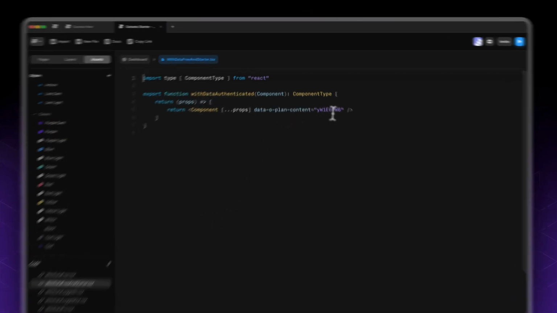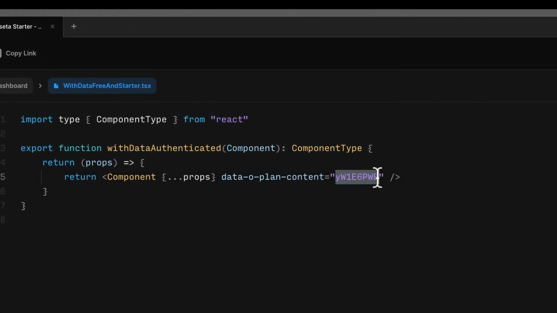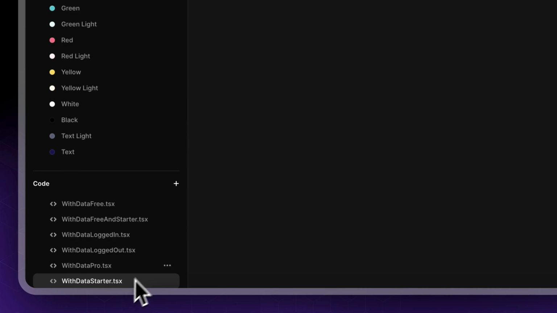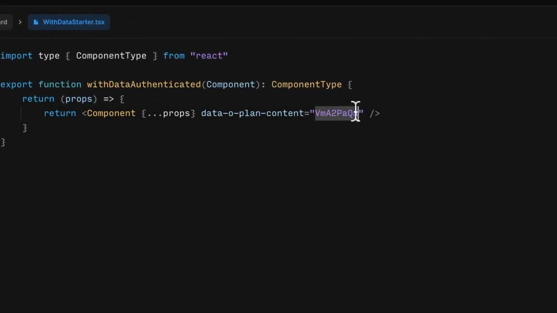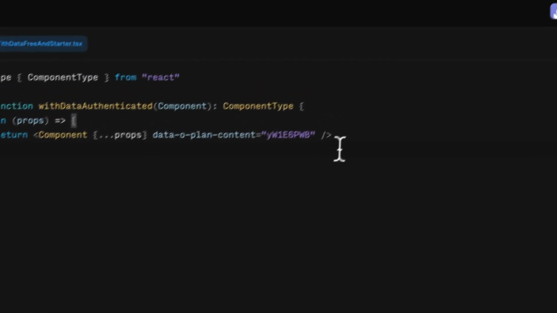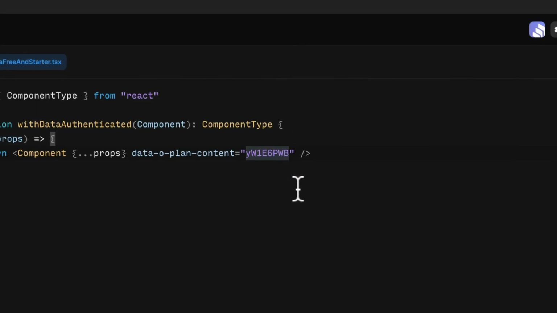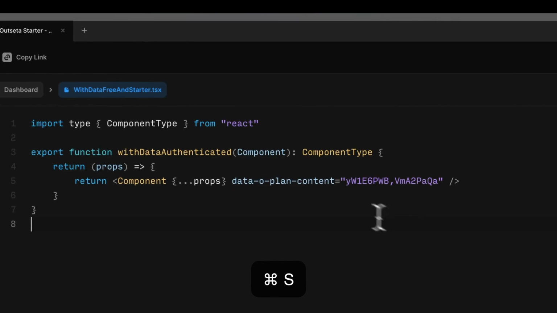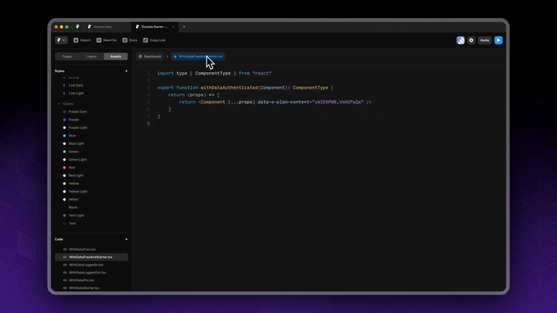So previously we've added our ID. This is our free plan ID, since we duplicated free. Go to your starter code override and copy your starter ID. Now, to free and starter, we need to add an extra ID, but we need to add a comma before. So we add a comma and our starter ID. So now we're saying, show me this content that has this override applied to both free and starter users. Command S to save our override. Now we've created an override that applies to free and starter.